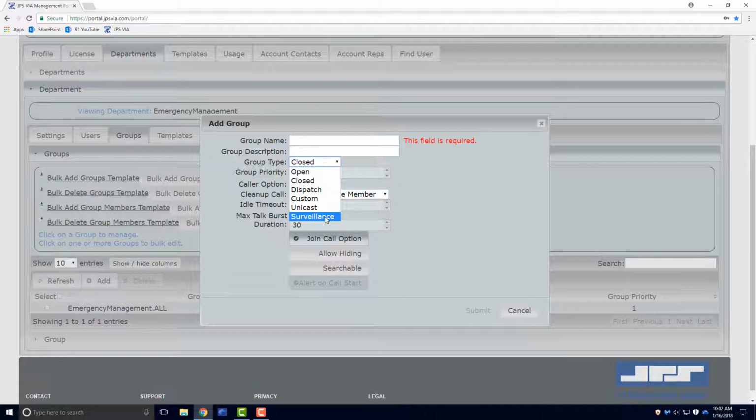Surveillance groups allow group calls to stay open for a significant idle time period of up to 2 hours or until the last user has left the call. It is important to note that neither Unicast or surveillance group calls will alert the VIA user of a new group call.